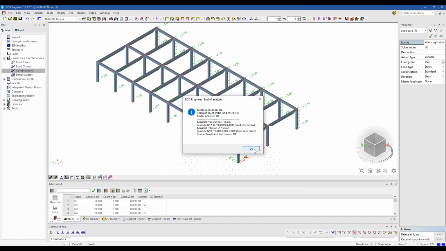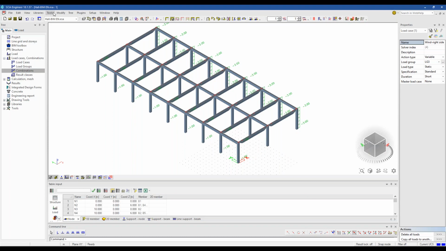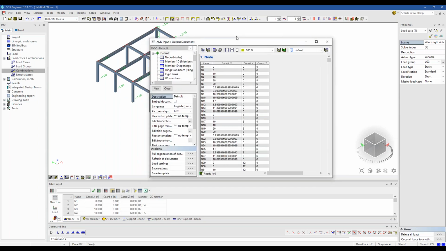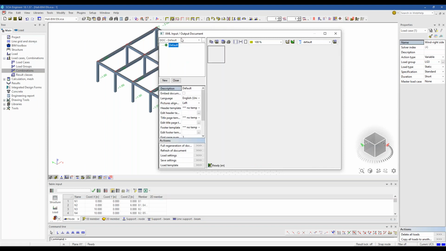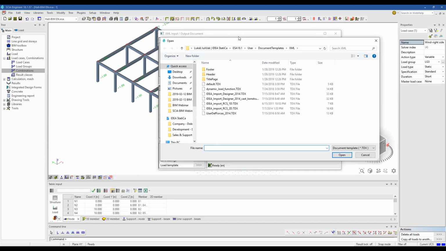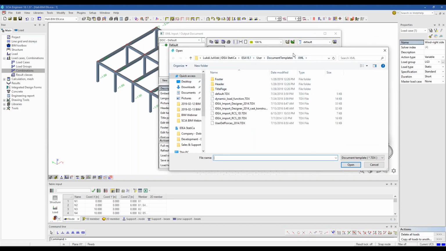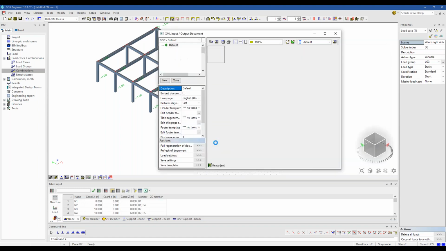Okay, you can see the static analysis was completed. And at first, we need to create an XML file. So I will go through the tools, XML document. And we have to create a special XML file. So I will delete all this information, and I have to load our template. The template is included in this file. This is the path, and we have to choose IDEA Import Designer 2014.tdx.